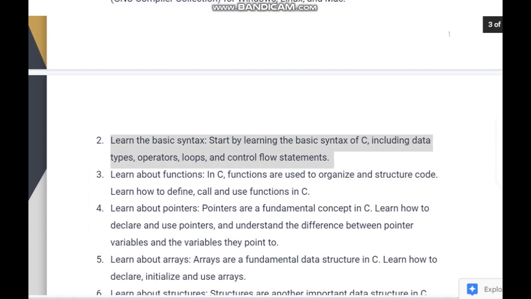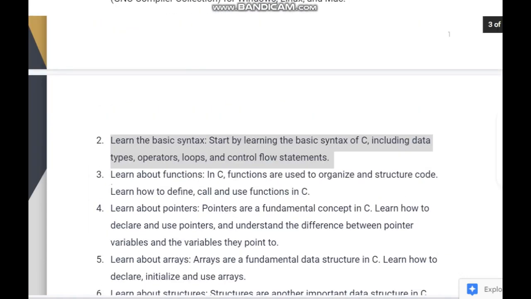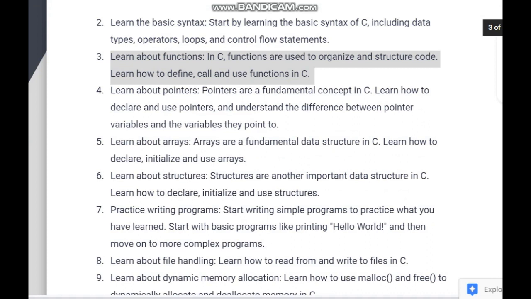Learn the basic syntax. Start by learning the basic syntax of C, including data types, operators, loops, and control flow statements. Learn about functions. In C, functions are used to organize and structure code. Learn how to define, call and use functions in C.